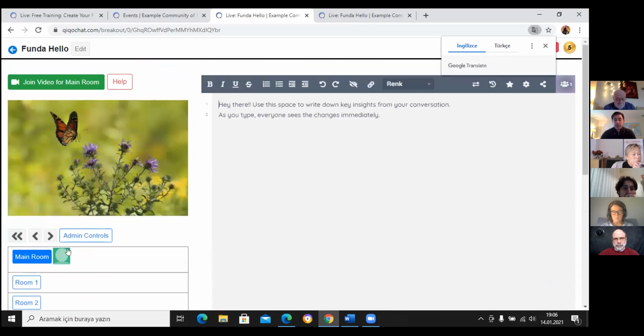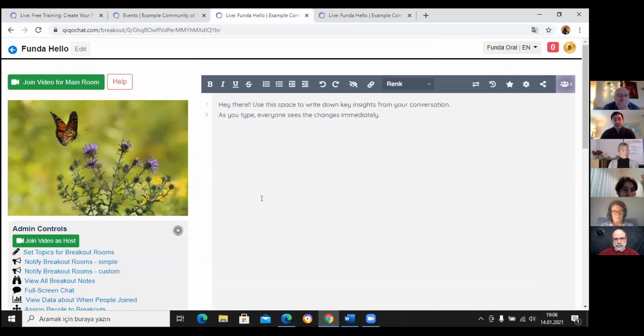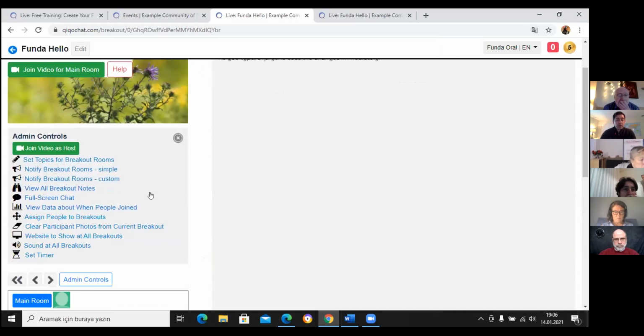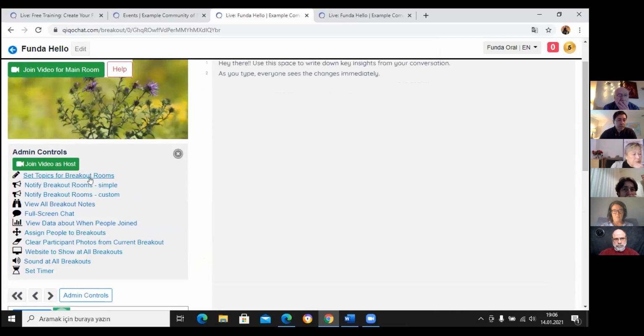So you can hold an open space event just like that. But you probably want to do some more work to customize it. Let's click edit at the top. Oh, and there's your admin controls. Why don't we take a look at what those admin controls are? So Funda clicked admin controls underneath the butterflies.